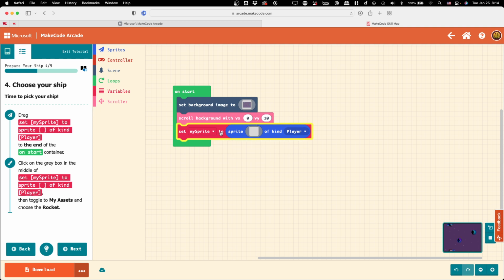Okay, and then we're going to set it to be sprite, and then this little box is where we'll put the art that's attached to that sprite. And then of kind player. So this is the object oriented part. Not only does every sprite have an existence and a name, but it also has a type associated with it. What kind of sprite is it? Now, for our player sprite, it makes sense to make this a sprite of kind player.